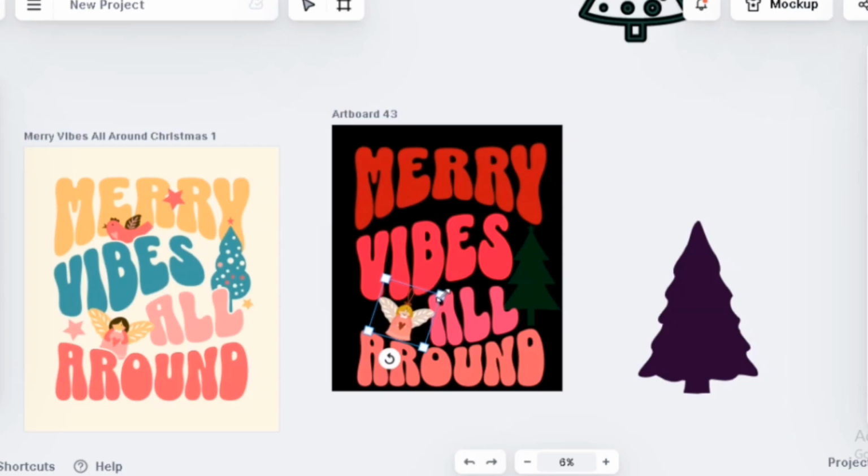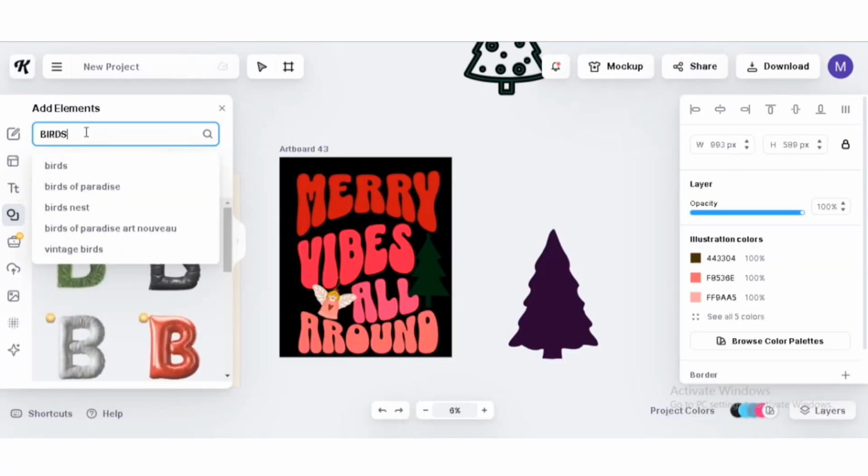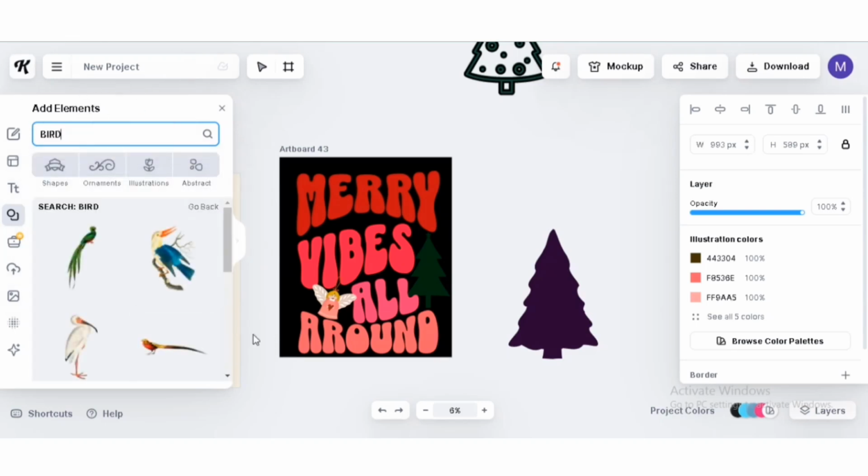Now I'm adding the angel in our design, and every single time you click on any of the elements, you can change all the colors. Whenever you click on the element, the color palette will open, and from there you can change its color.